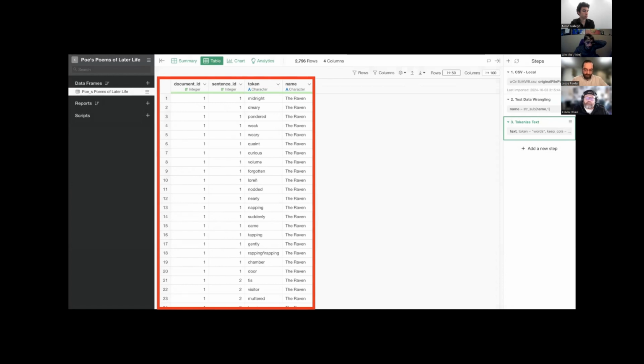Regardless, on this slide, we see columns for not only name and token, but also sentence ID and document ID. The sentence ID is simply the ordered sentence within which the token is found. For example, all tokens with a sentence ID of 1 are found in the poem's first sentence. The document ID is the poem, as ordered by Project Gutenberg. For example, document ID 1 refers to The Raven because The Raven is the first poem in Project Gutenberg's collection.